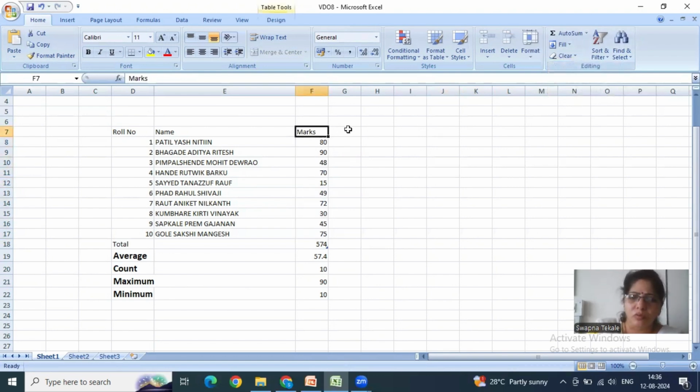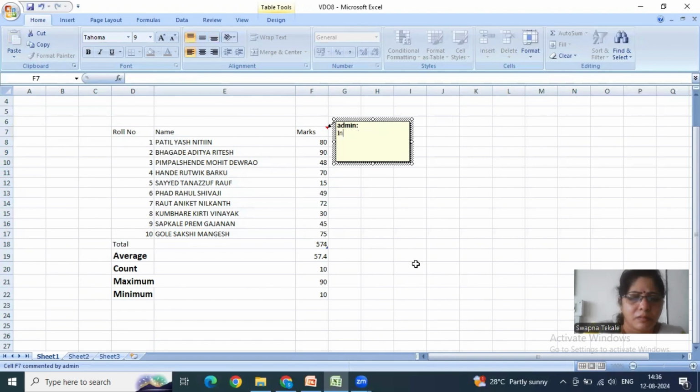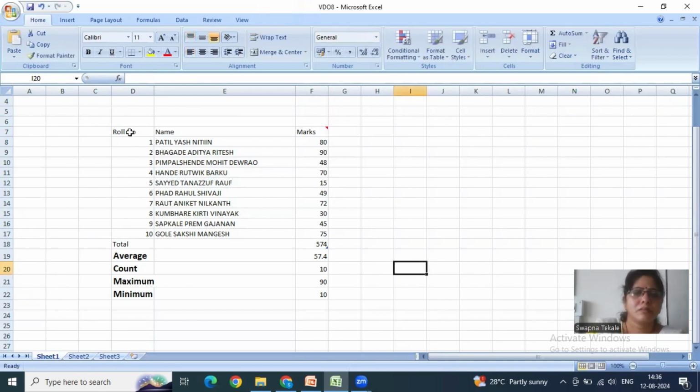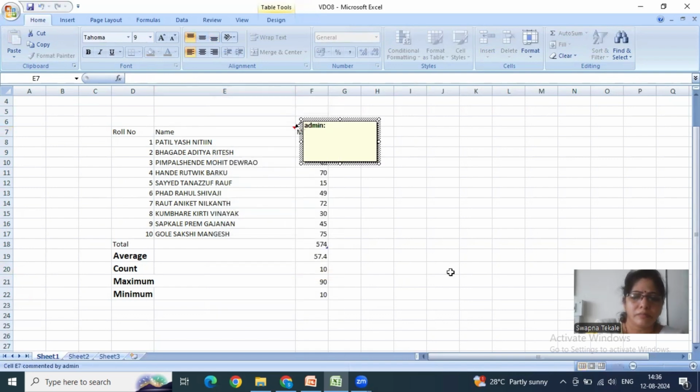Suppose there are more than 2 comments available here. So I am again inserting a comment for this. Insert comment, internal mark, insert comment, student name.